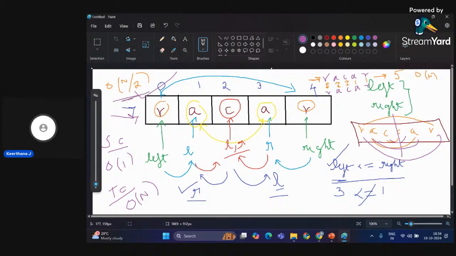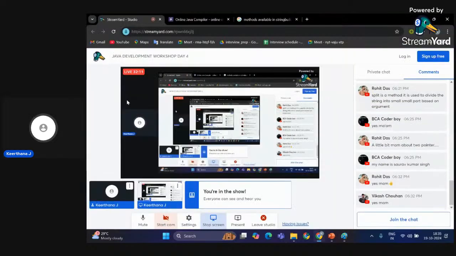And in this way you can implement the two pointers concept, not only to find the palindrome of a string. For example, if an array is given to you and they ask you to reverse it, that time also you can use the two pointers concept. Are you clear with the two pointers concept? Okay.